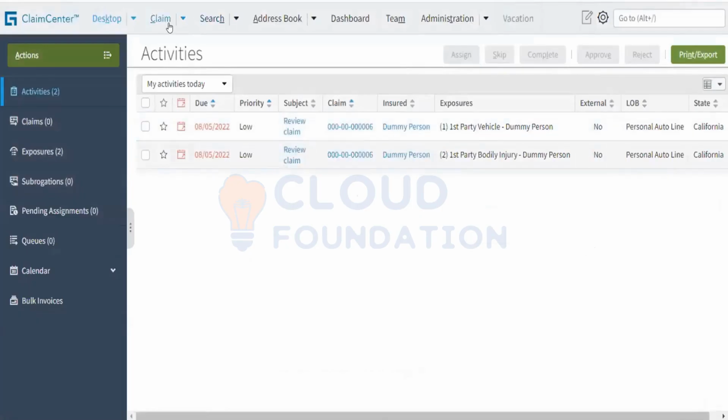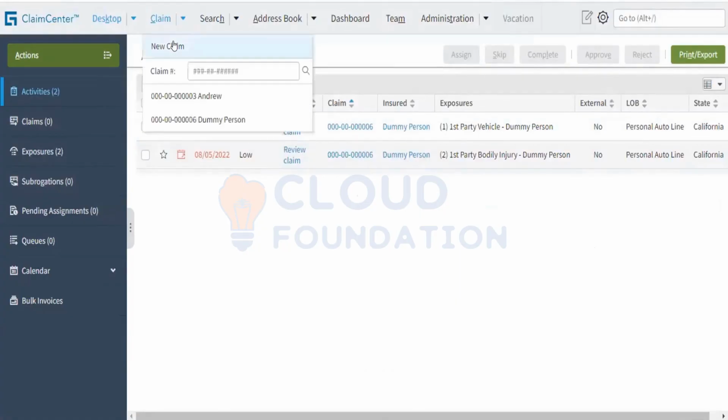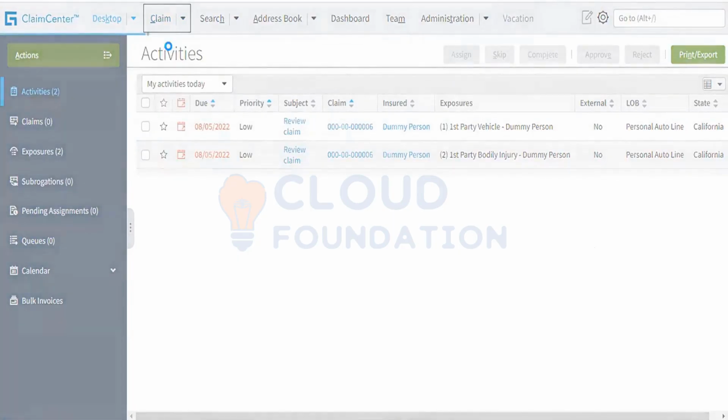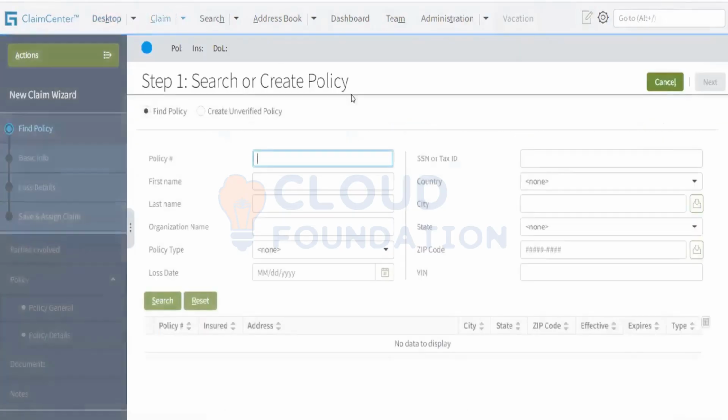And today we will be creating a claim. We will be acting as a CSR, customer service representative. We are getting the claim information from the customer claimant, and we are creating a new claim in the claim center. I'll be clicking on the new claim and it will ask me some mandatory data to process a claim.